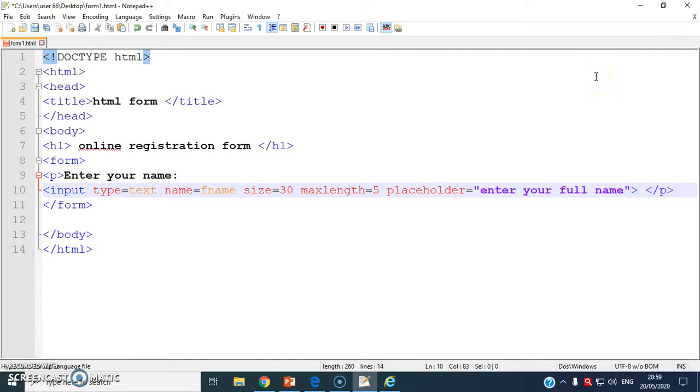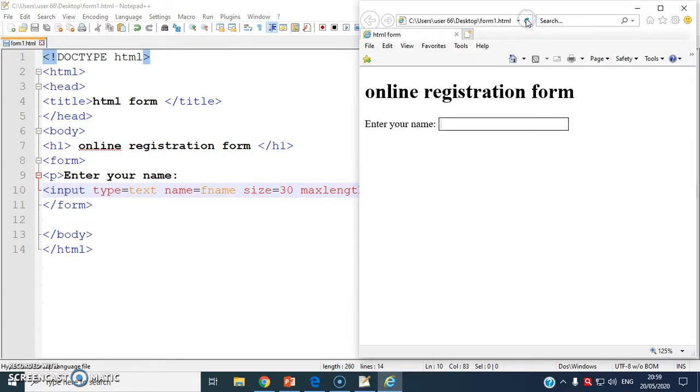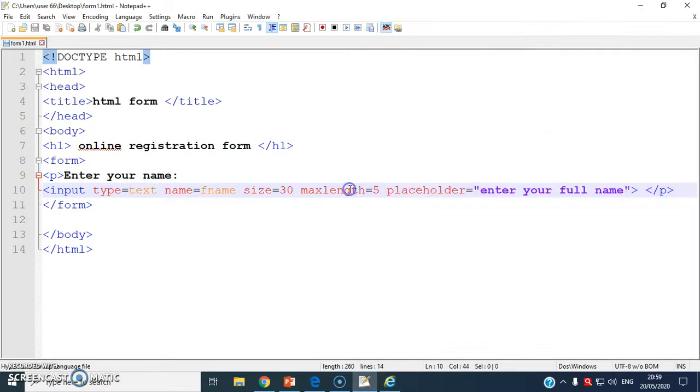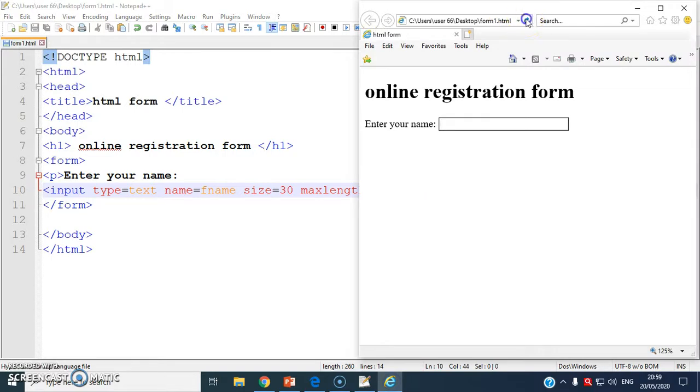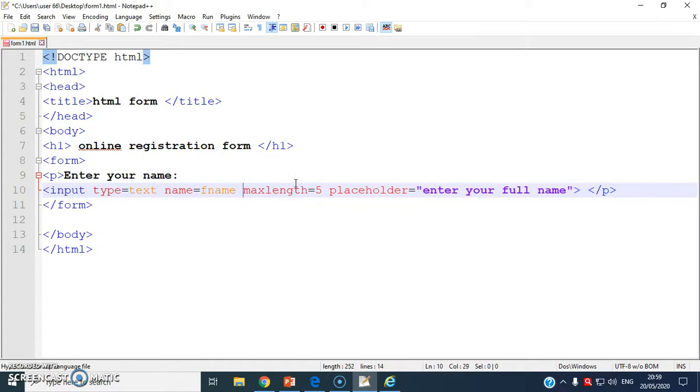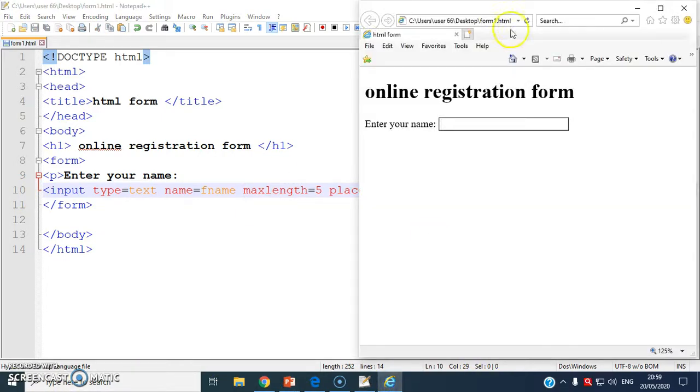This is information given to the user. What should the user do? The user should use this text box to enter his or her full name. I will refresh the page and okay, I'm sorry, I have not saved it. Now I'll save and I'll refresh the page. Okay, it is not displaying, maybe because the size is... Control S and refresh. Okay, it's not displaying.